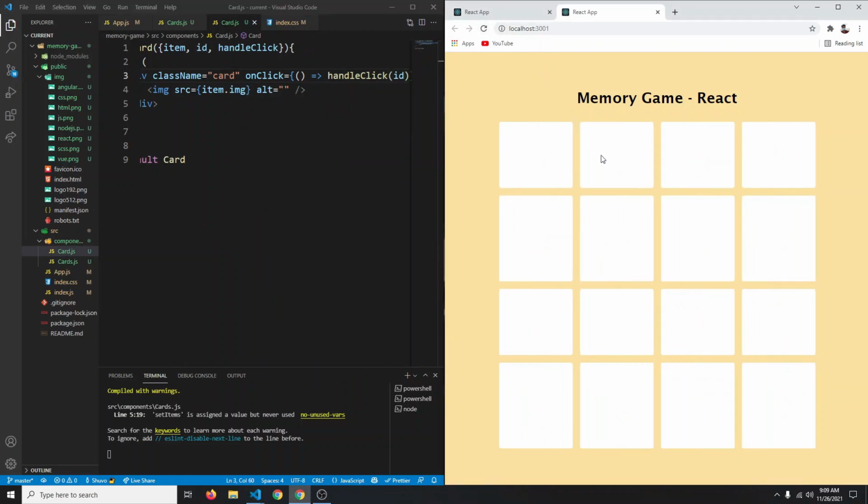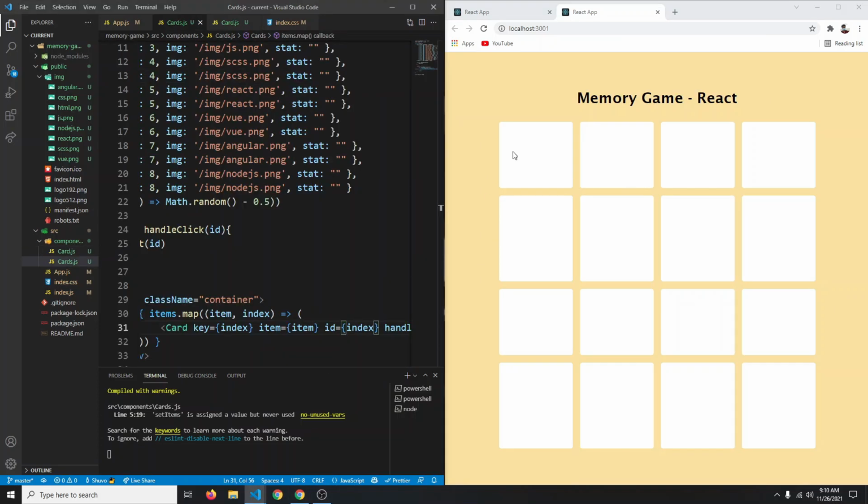Let's try to click on a card, and it says 1. If you click on this one, this says 15. If you click on this one, this says 13. So the handle click function is working. So now what we want to do is, if you click on this, we want to save it as our previous element. Then if we click on the other element, we want to check its ID is same as the previous element we clicked. So let's see how we can do that.